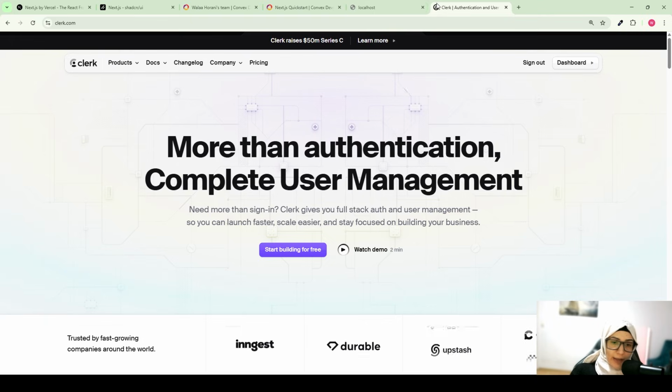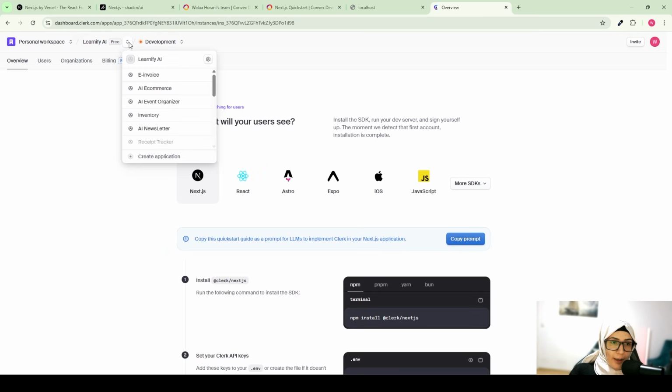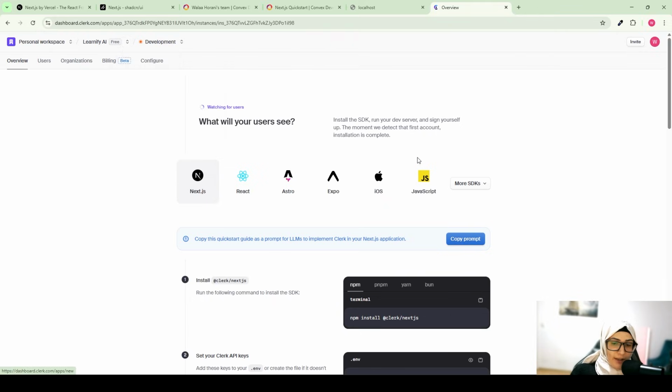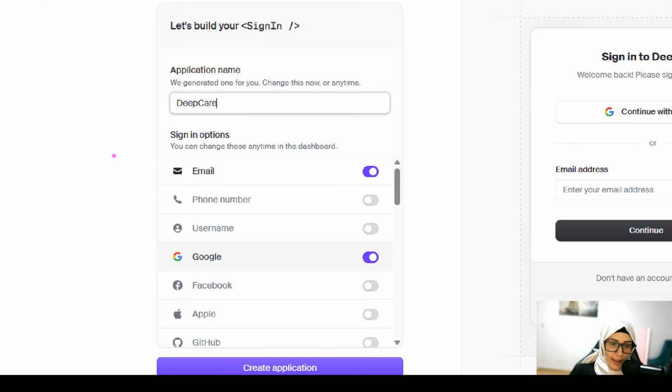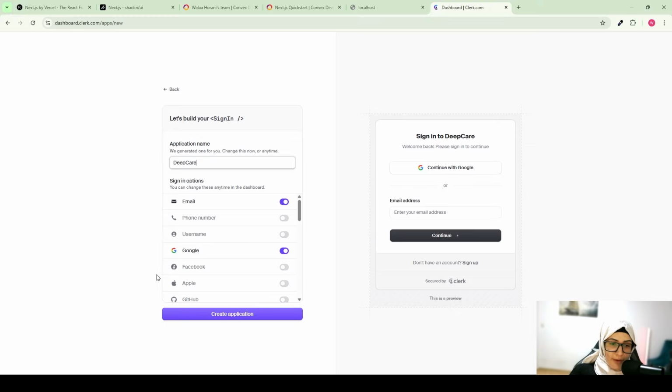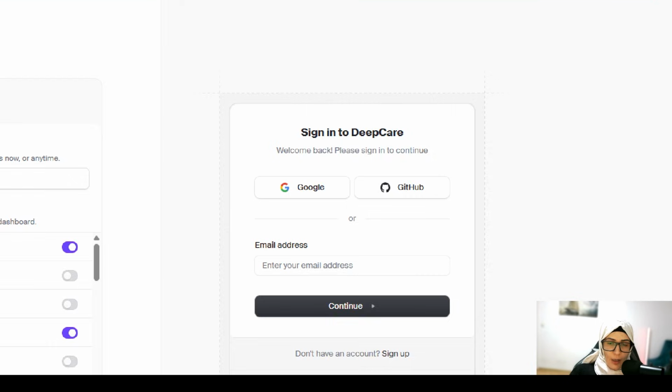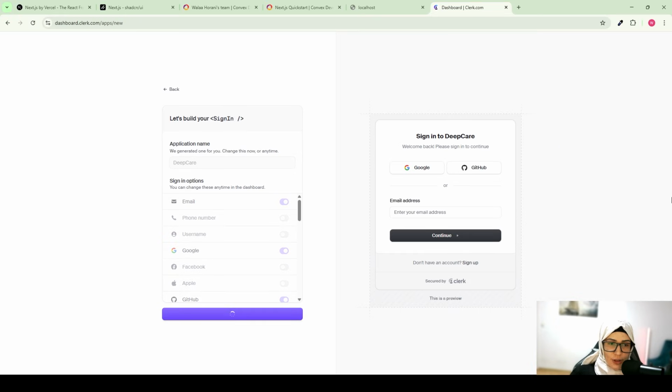I will head to Clerk. Clerk is complete user management. Through Clerk, we can make login, register, create an account without writing any code. So make sure to log into Clerk, then head to the Dashboard. Create a new app by clicking here and saying Create Application, and choose the name of our application. And here you can choose how the user will log in. You can choose Google, Facebook, GitHub, whatever. I will choose Google and GitHub. And our form will be like this: Create Application.